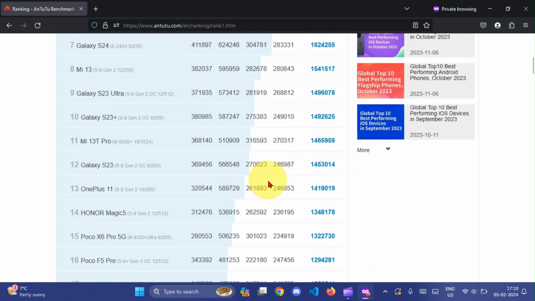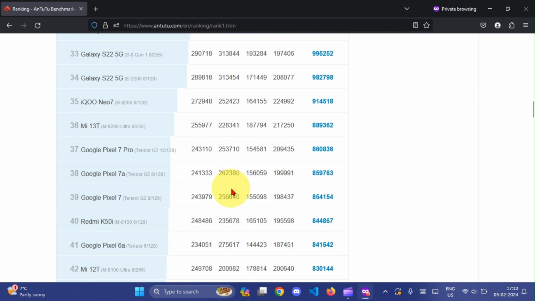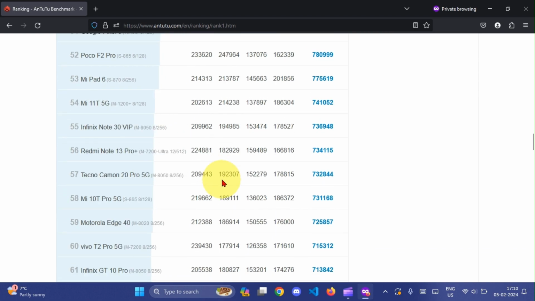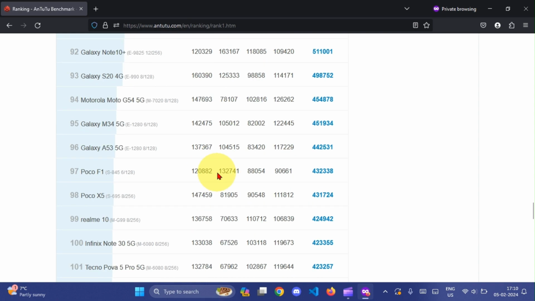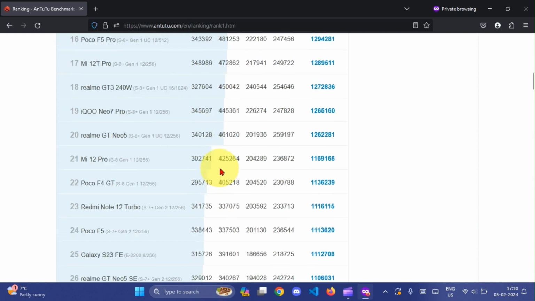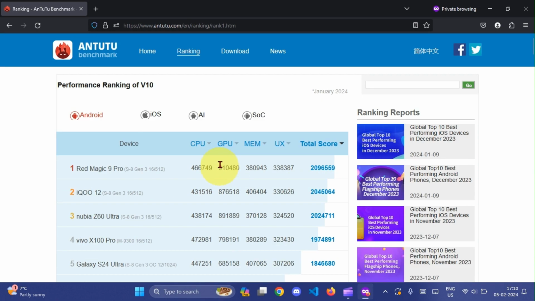You can even see the graph, ranking from top scoring phones to the low ones. A number of smartphones are scored here. You can even download the software here on your smartphone for a precise experience.